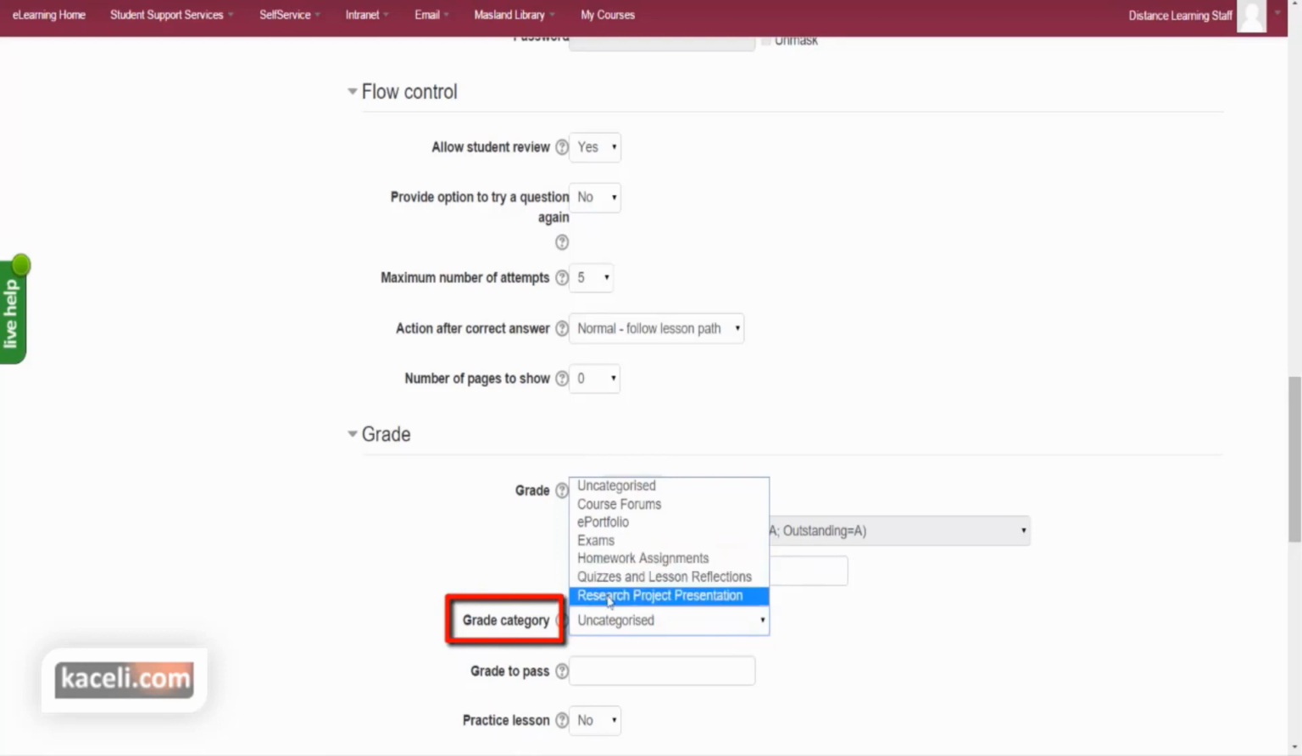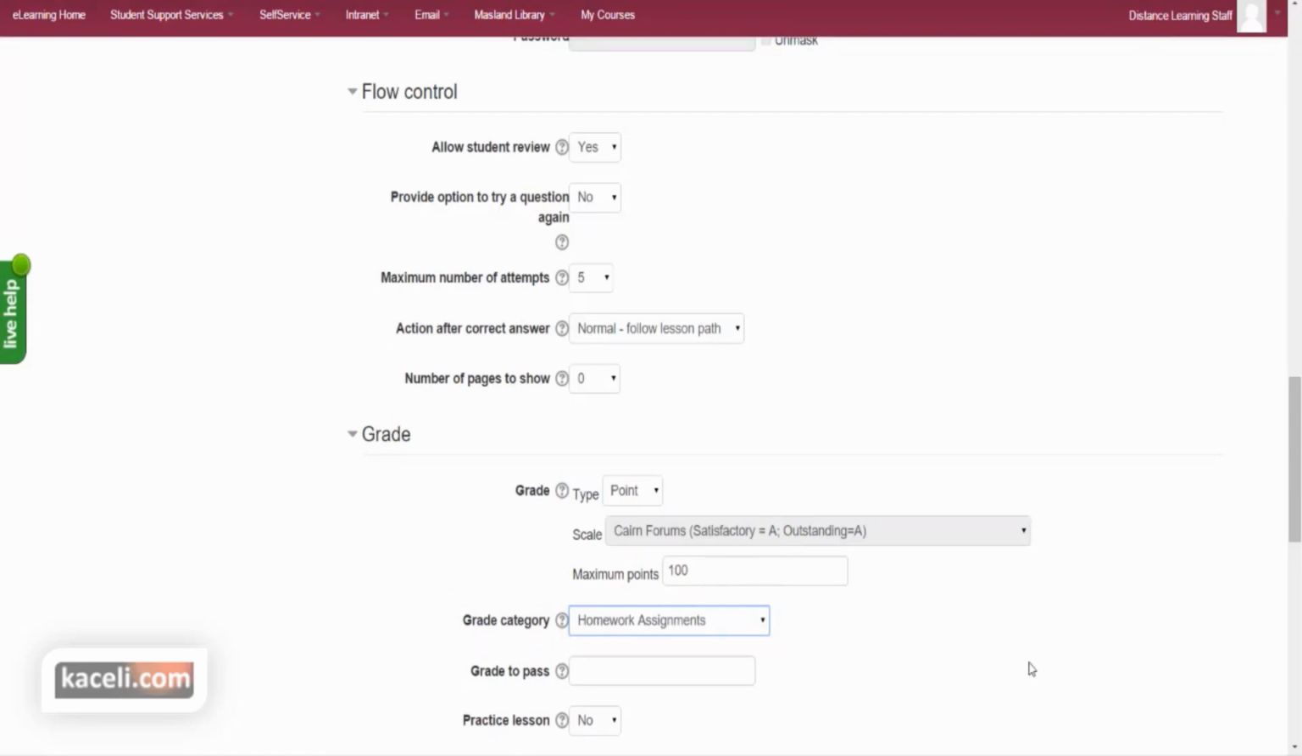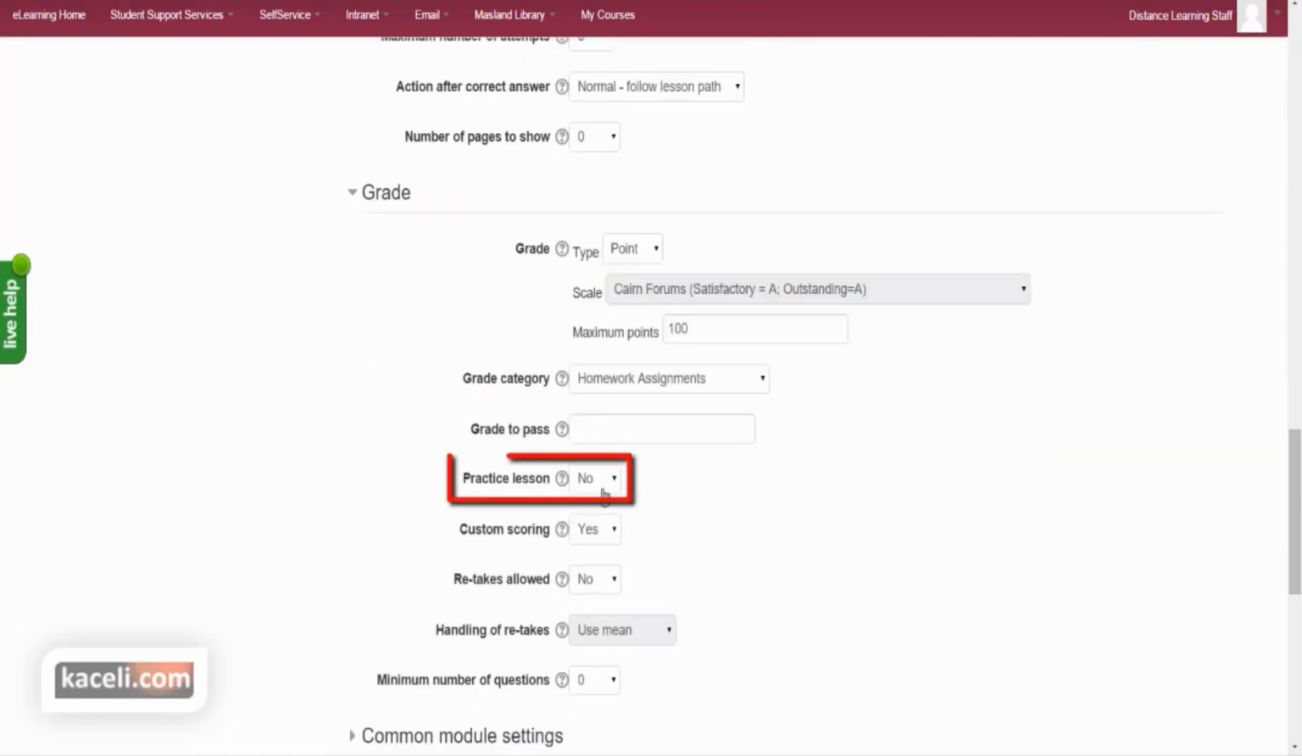And then you can also specify where this falls under what category. The grade category drop down here will show up if you have configured the grade book. So if you have not configured it, you need to go back and take a look at that part of this tutorial, how to configure the grade book. So for now, I'm just going to put it under home assignments. Practice lesson, yes or no. If you say that it's a practice lesson, students can tinker with it, but nothing will be recorded in the grade book. Usually we do not say yes to this option. We want it to be in the grade book.